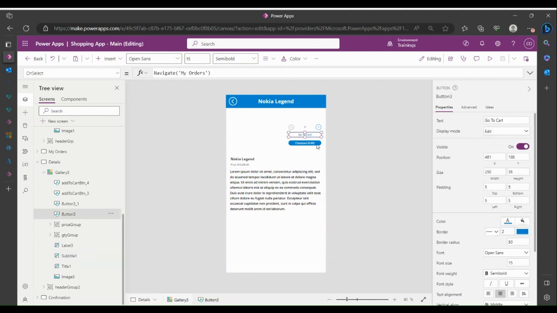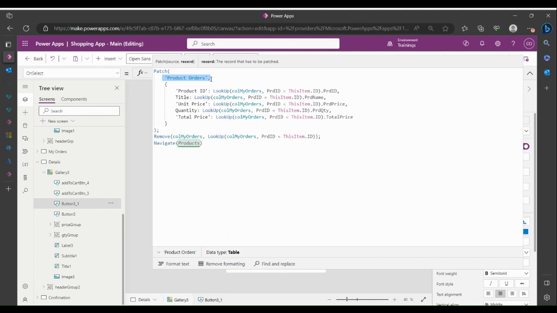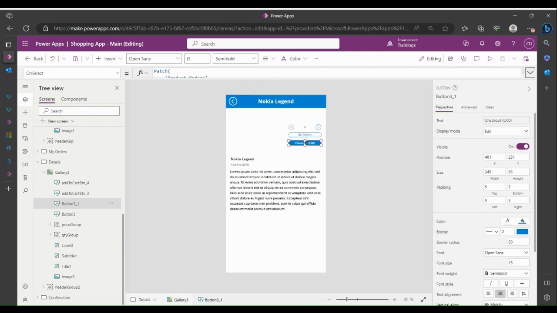And then on the go to cart, I simply navigate to my order. And then the checkout, which of course you can check out directly from here. I created a patch function which says patch this product, take the product ID, the product name, the product price, product quantity, and the total price, and store it in the various columns as defined here. And once this is done, remove the selected product, because if you look here, you are checking out only the selected product. But when you go to cart, you are trying to check out all the selected items.